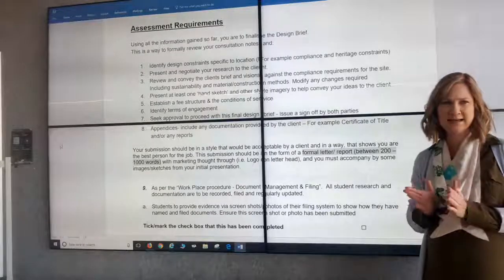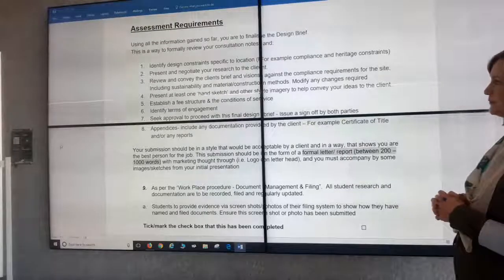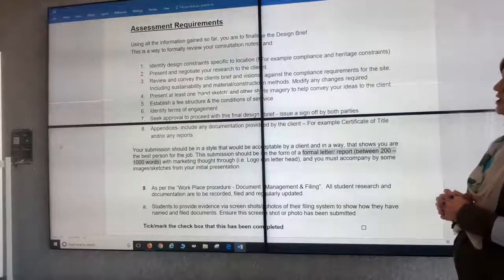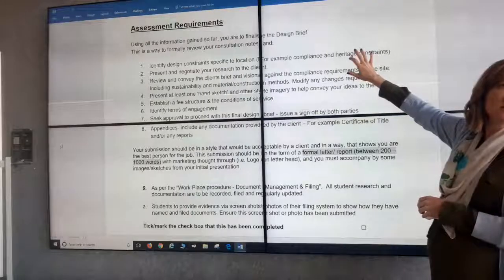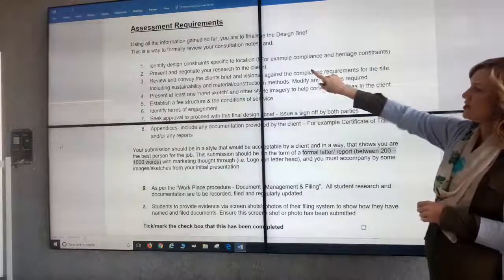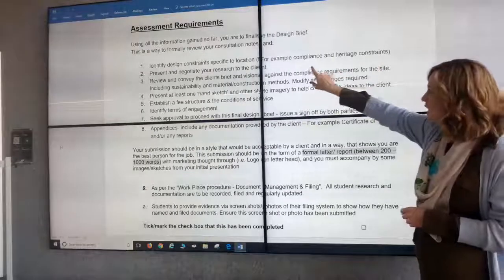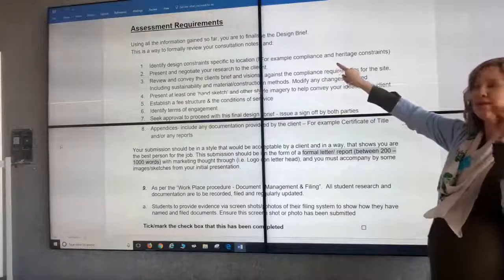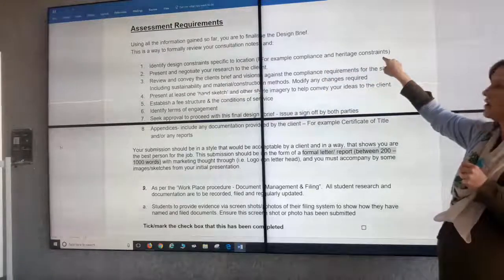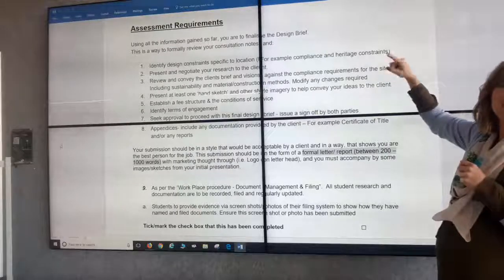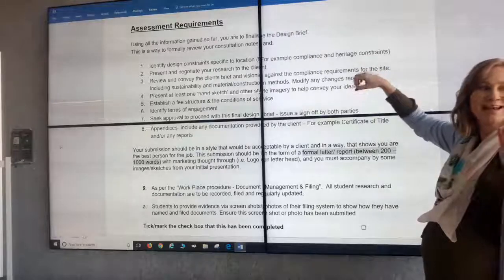Do you see how slightly that is just the slight difference? That's what I'm looking for. Okay. So you'll see that this is almost like a repeat of assessment 3. Again, we're identifying design constraints specific to the location, and there's your clue. I'm looking for now specific things, compliance and heritage constraints. Okay? You've repeated that many a time. You've even done it in this assessment 3. But we want it a bit more clearer.